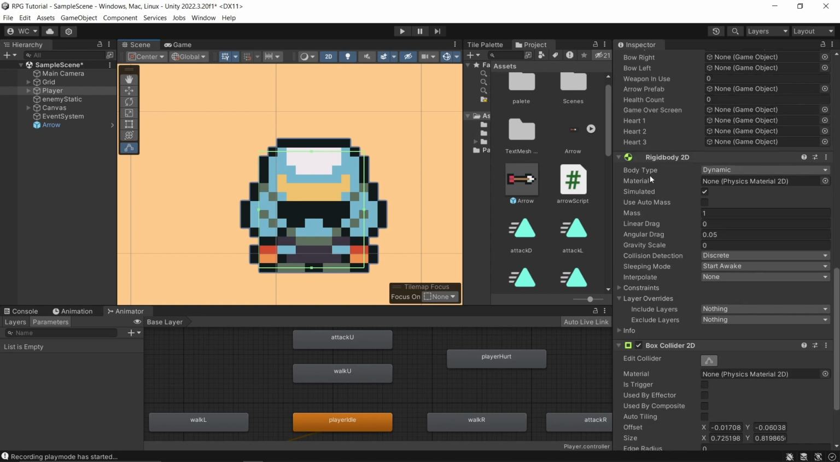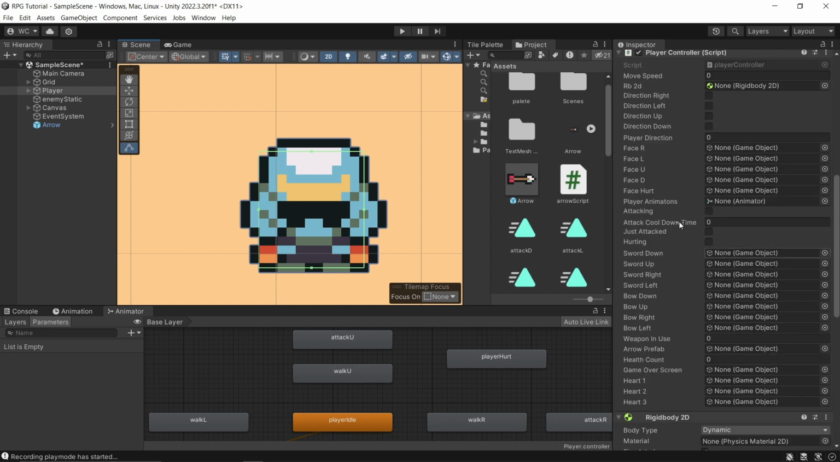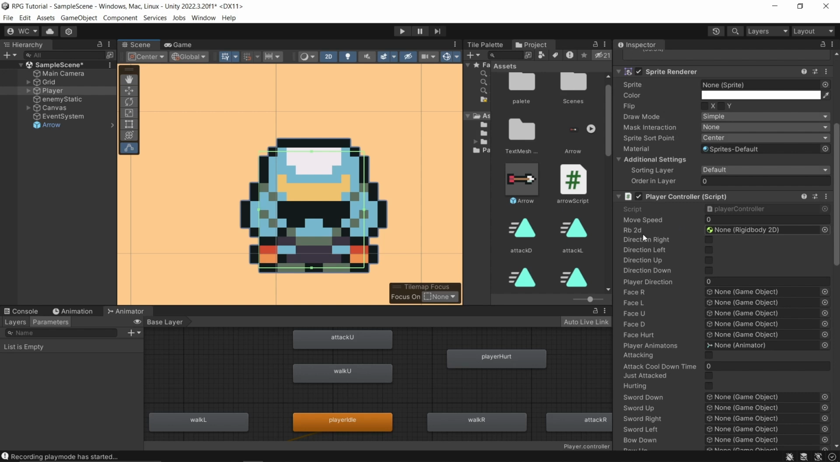Perfect. All right. Now that we have our rigid body 2D and the box collider, let's roll all the way up back to the RB 2D. Let's drag and drop our player into that. So right over here, drag and drop. Perfect. All right. We can leave player direction, all these other things the same. Face right. We need face right. So let's open up the player. Let's take the face R, which is face right. Drag and drop it into there. Let's find the face L. Drag and drop face L into there. Perfect. Let's do face U. Drag and drop it into there.